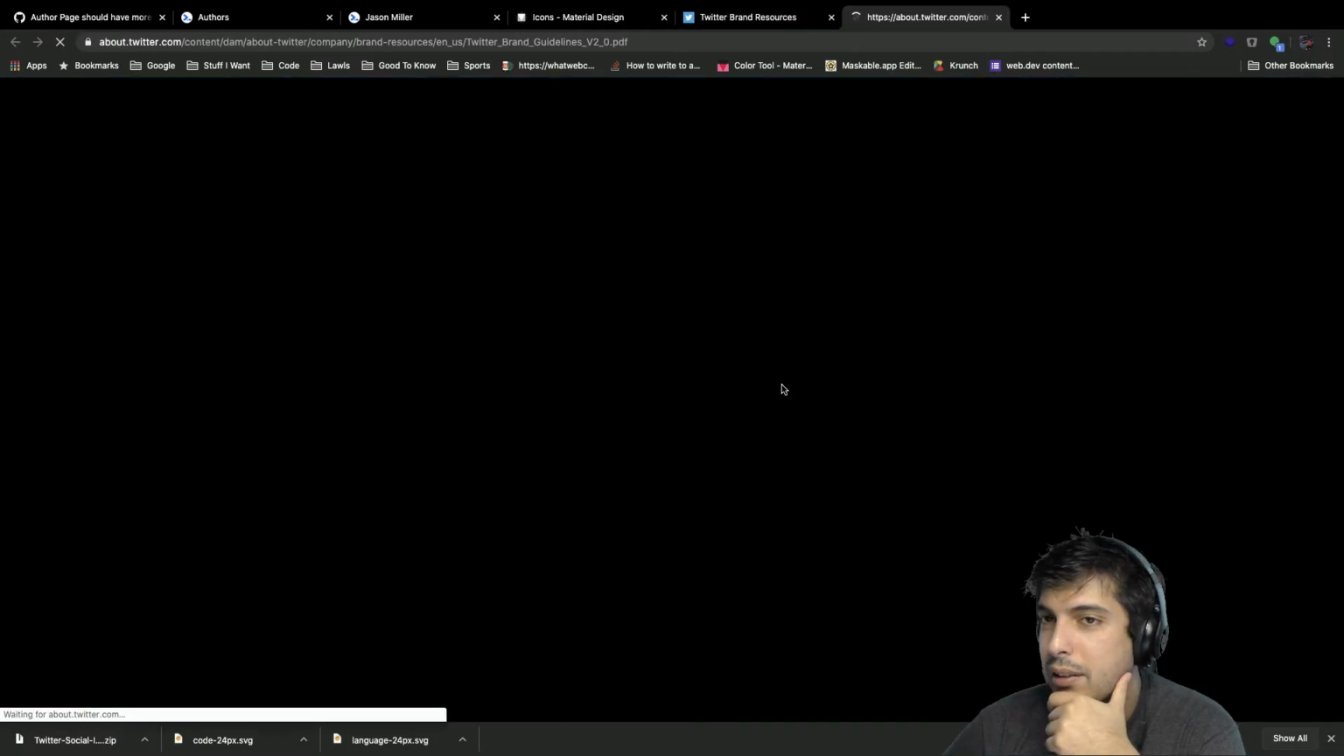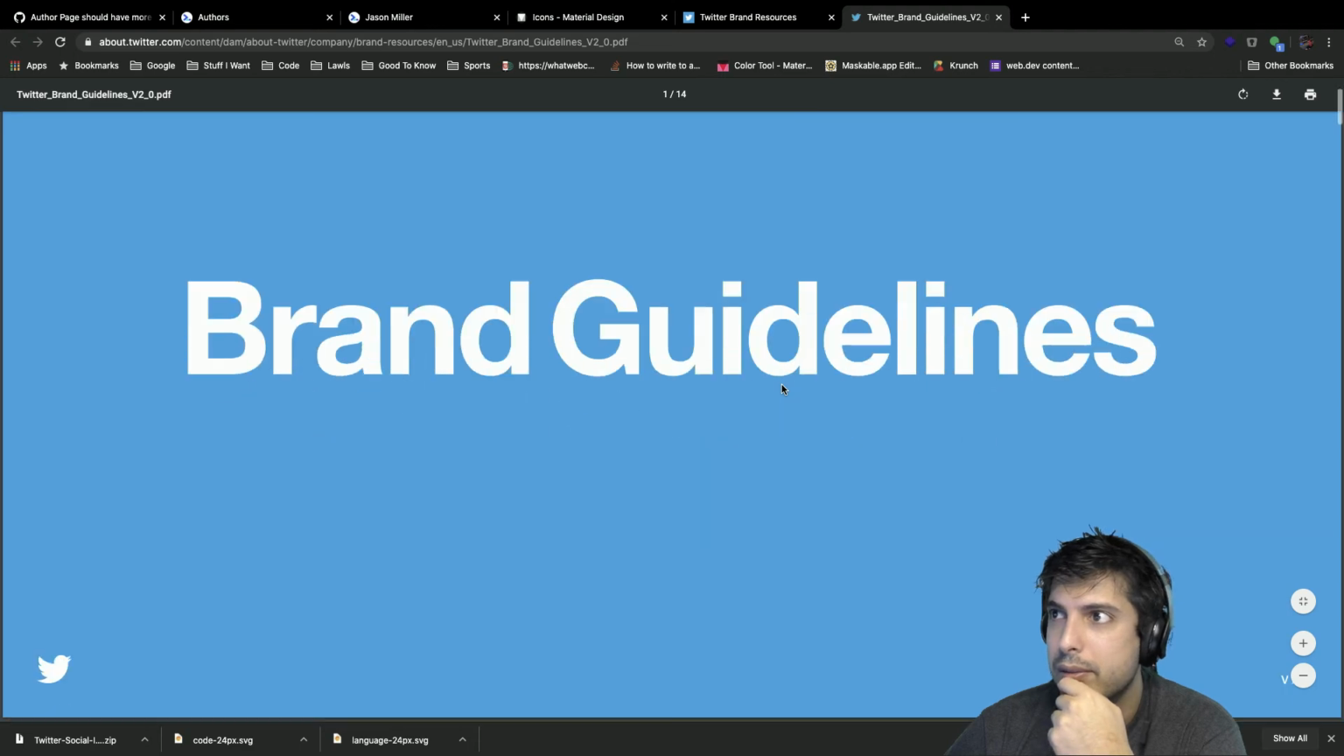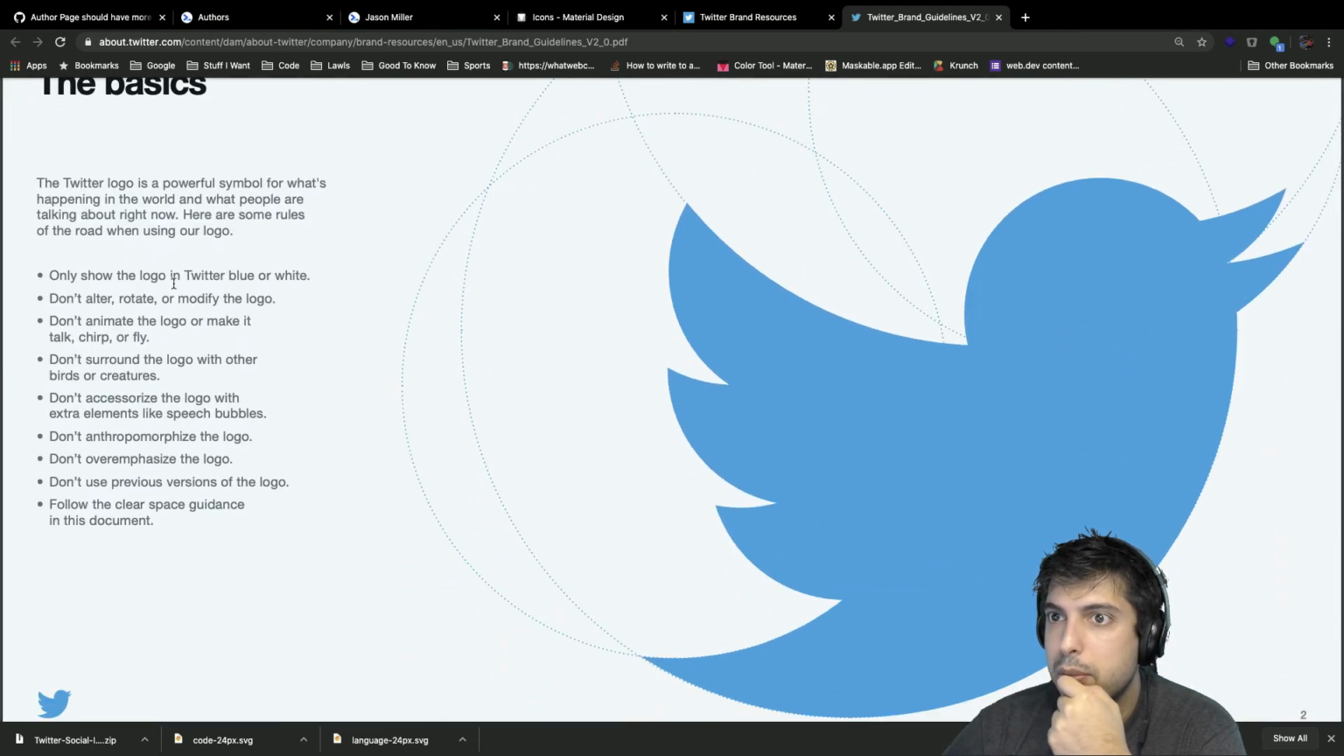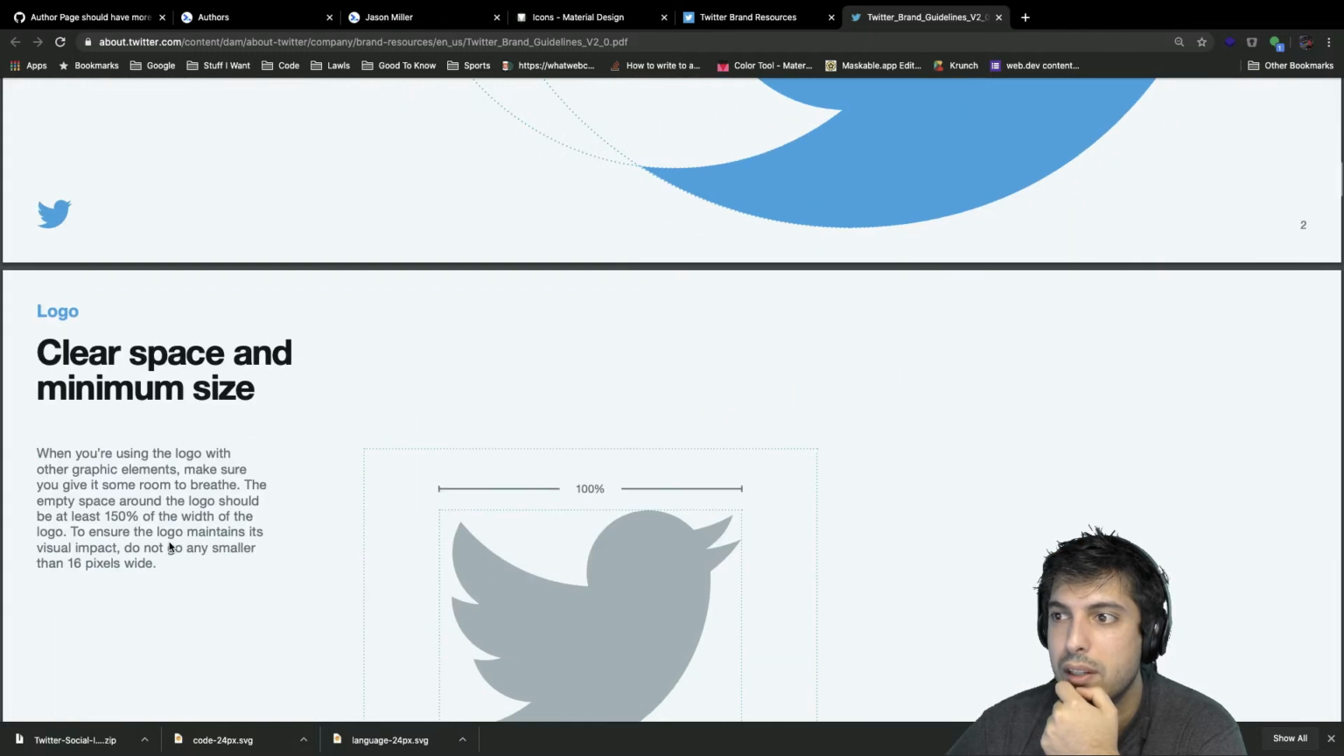Oh, cool. Gotta download the brand guidelines also. Okay. Only show the logo in blue and white. Don't alter, rotate, modify. Don't animate the logo to make a chirper fly. Don't put it with other birds. Don't accessorize the logo. Don't anthropomorphize. Don't overemphasize. Don't use previous versions of the logo, and follow clear space guideline.